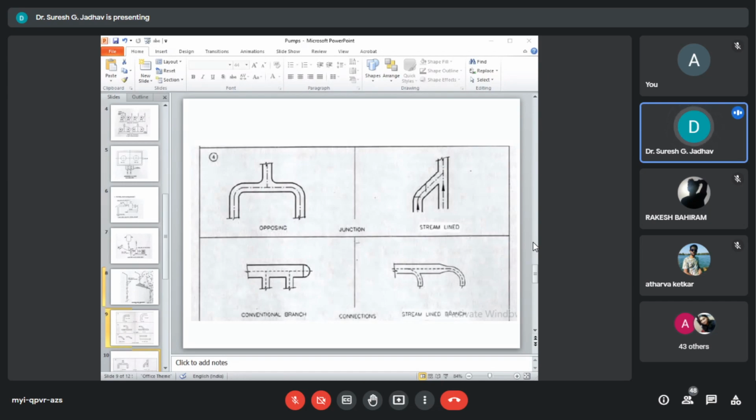Do you have any questions, any doubts regarding pumps, equipment layout of pumps, piping arrangement of pumps? Yes, do you have any questions, any doubts? Yes, Suraj, Aditi, Abhishek. No, sir, no doubts. Okay.